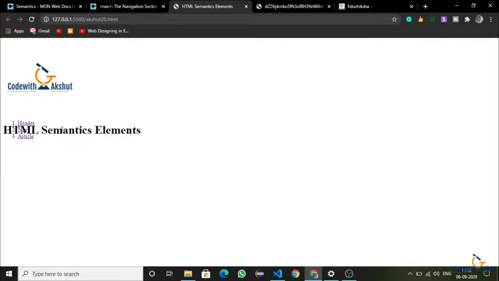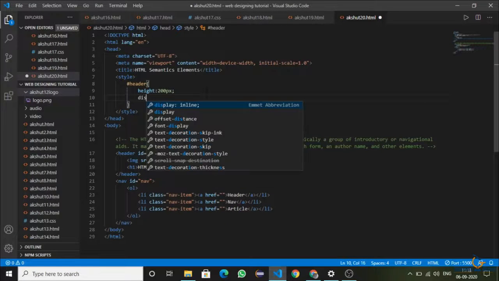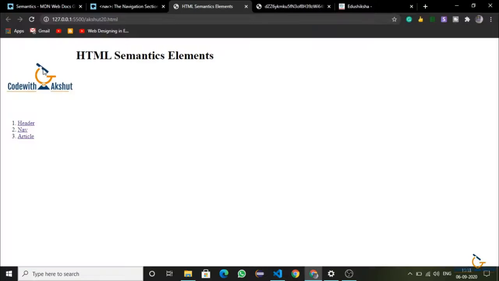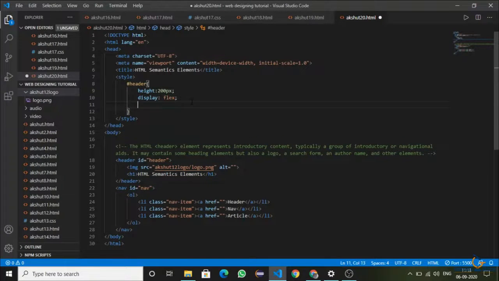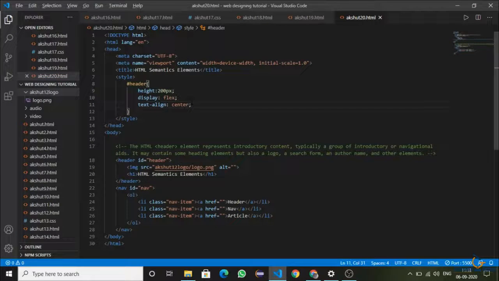As you can see, it is in the header, but it is still not displaying properly. I will tell you what I am doing after some time. So this is a display which can make it in one line. I will do text-align center. Wait.